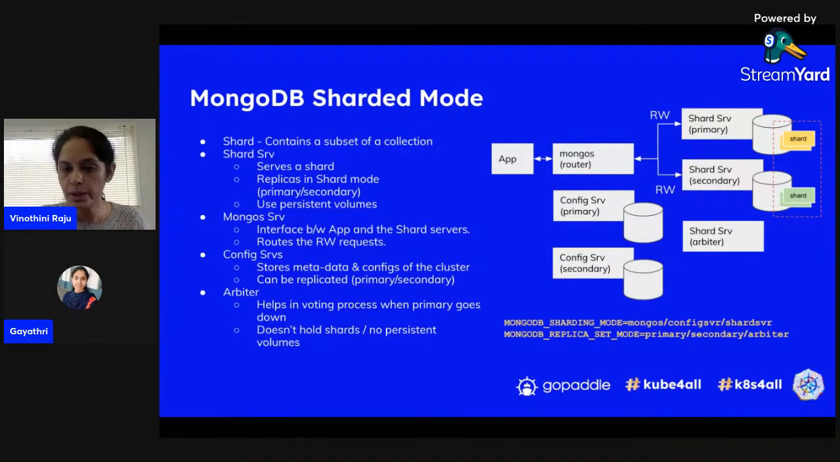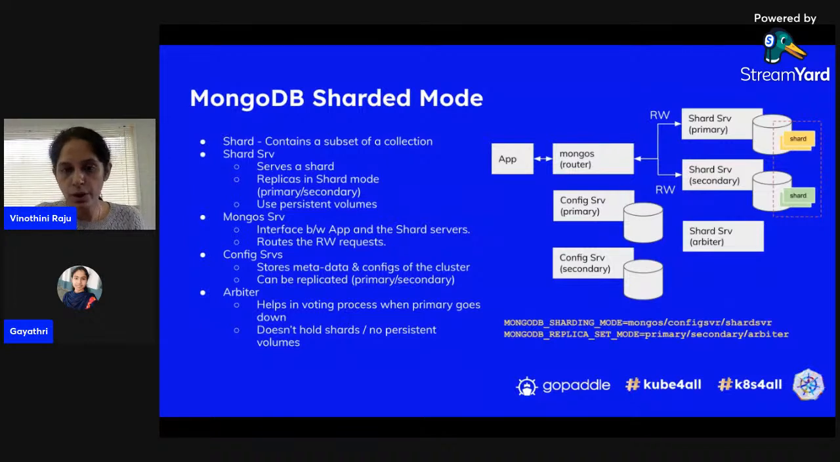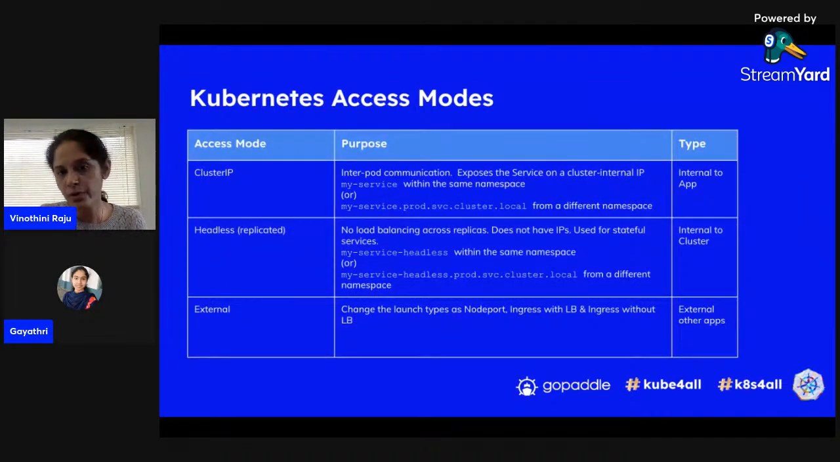So I'm going to show you an example of that and how it is configured in the marketplace within gopaddle, and I will show you how these environment variables can be tweaked. Okay, another piece of information is that, as you see, even config servers are stateful, and you have persistent volumes attached, right? So let's move on to the different types of access modes.